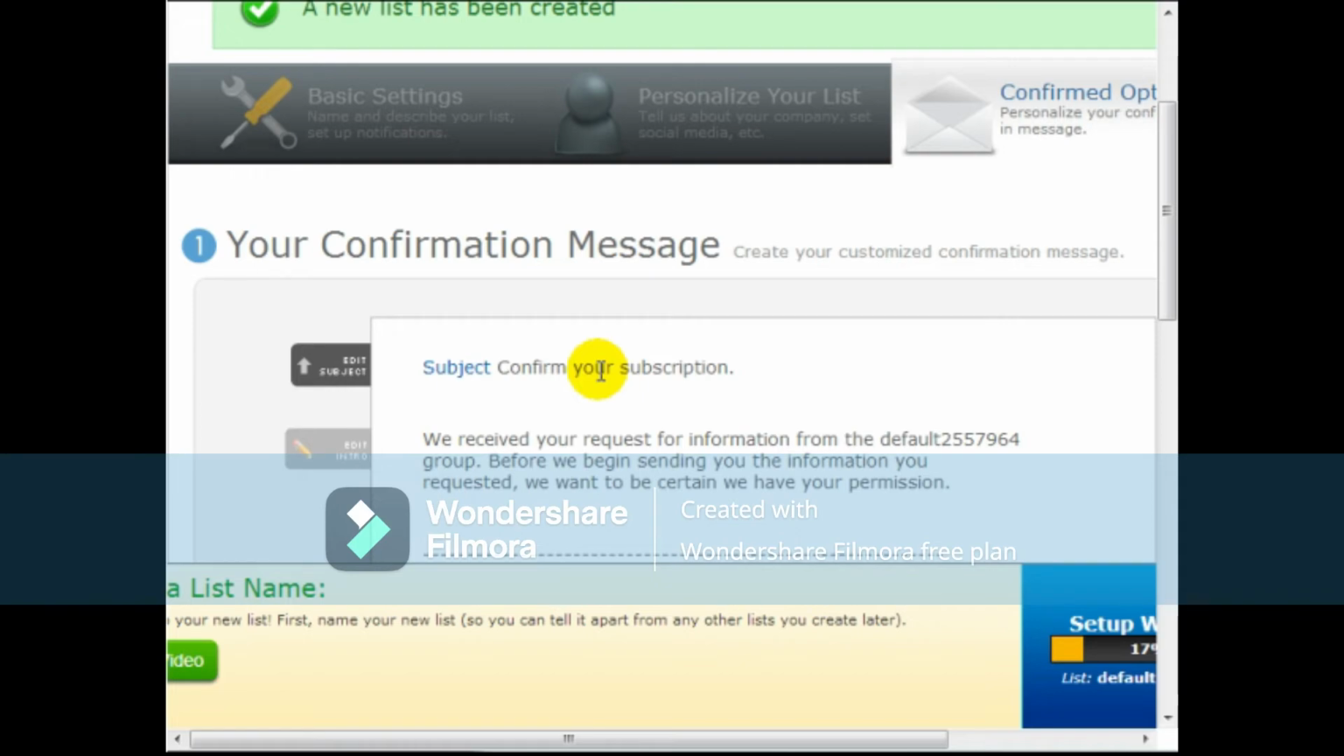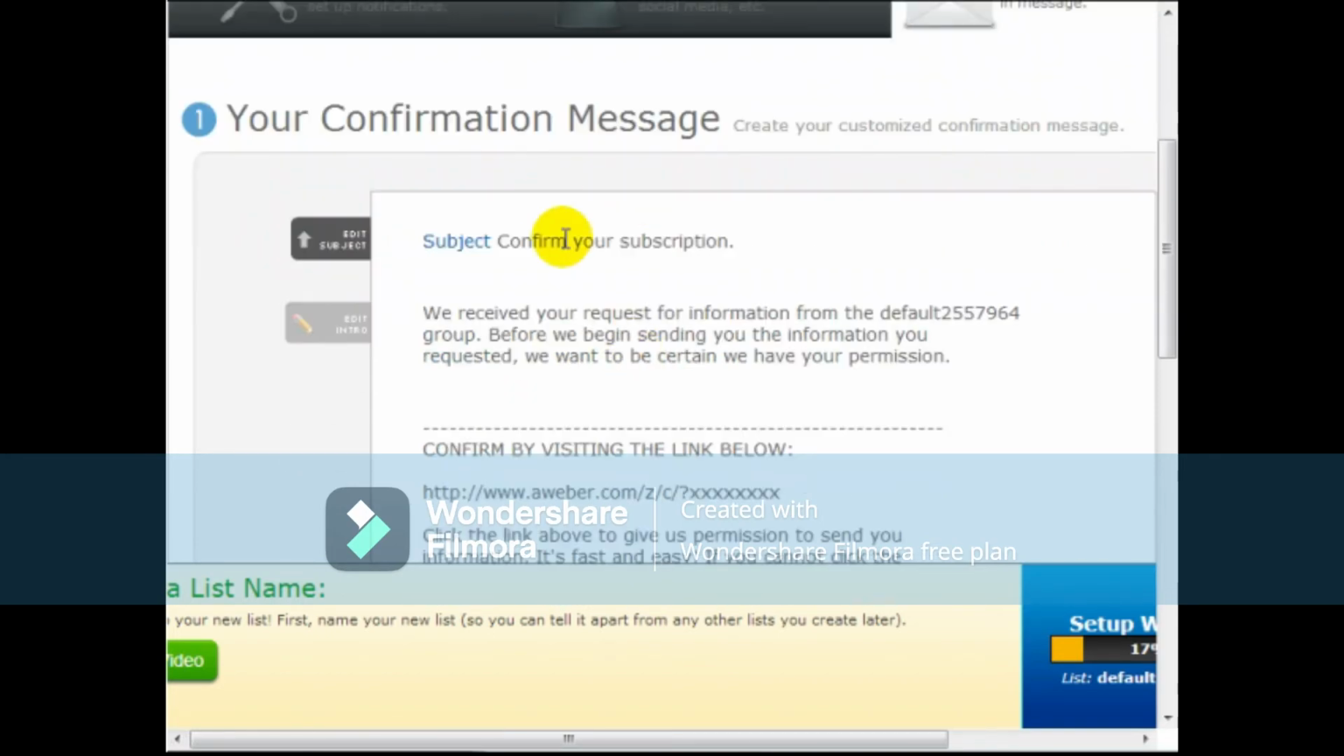This message is what people are going to see. For example, when they sign up to your list through the thank you page, they're going to then receive an email basically requesting their permission to add them to your list. So this is the message that they're going to receive. You'll want to make sure that you customize it in a way where people know that this message is directly from you. So you might want to say something of your fixed term membership site.